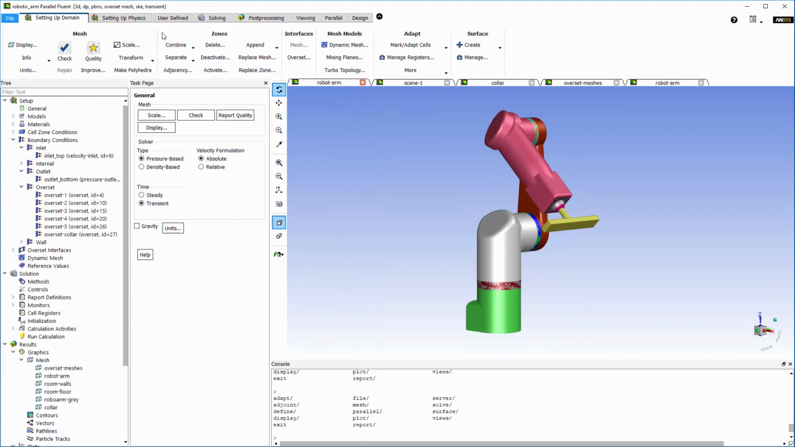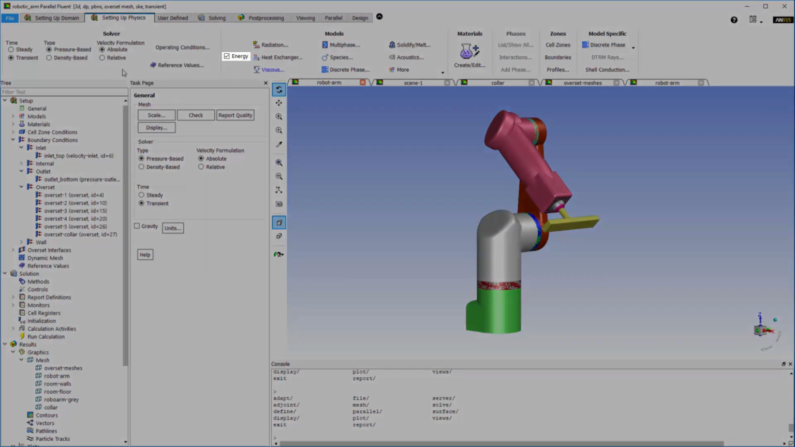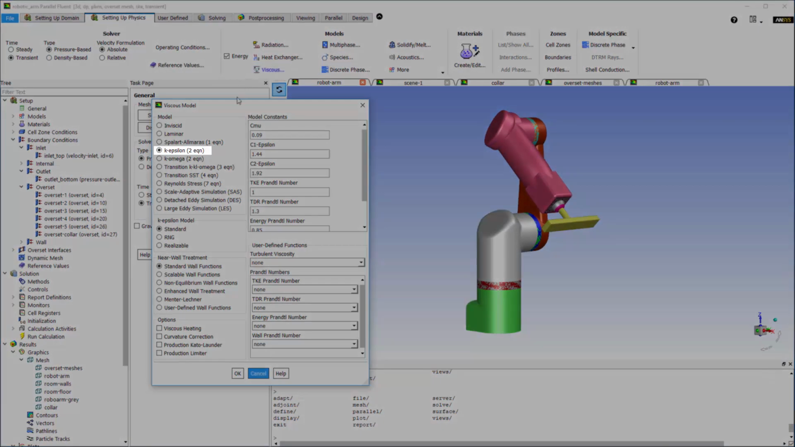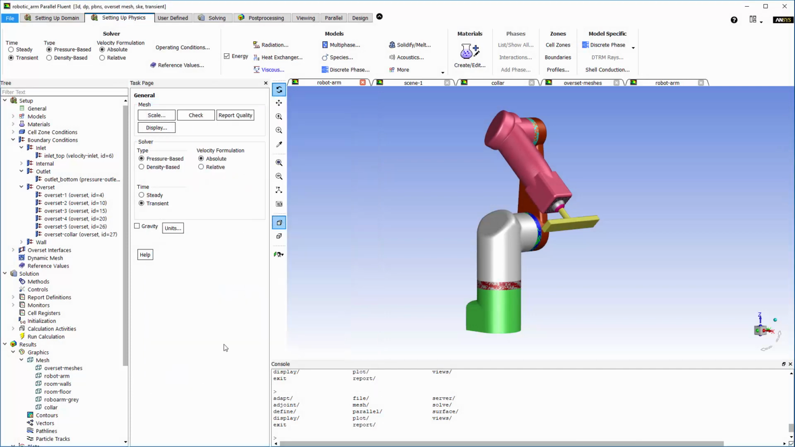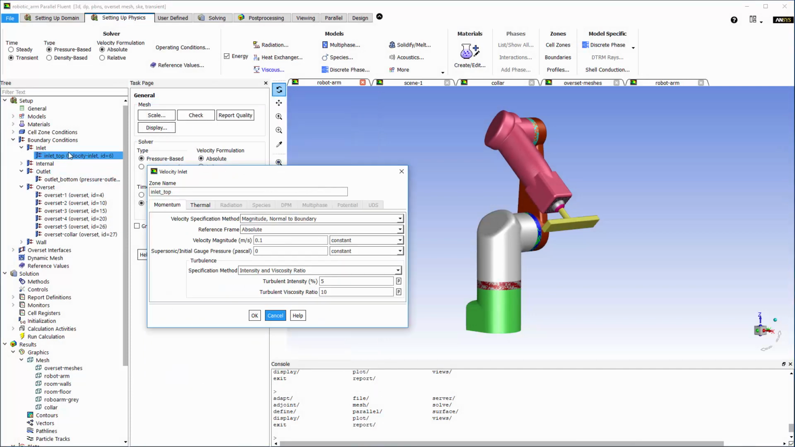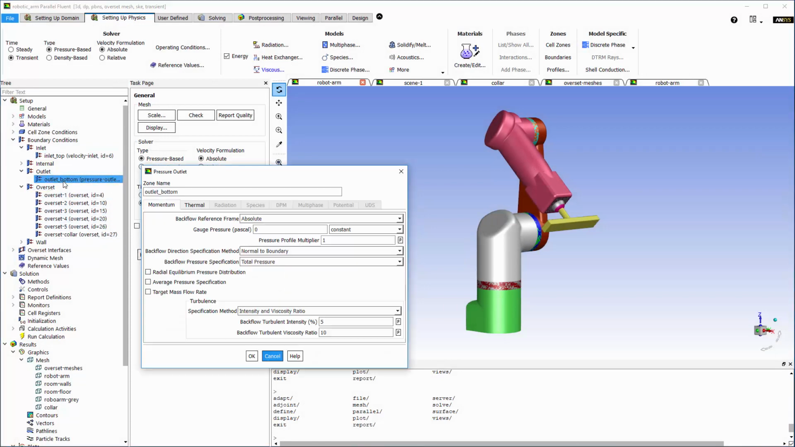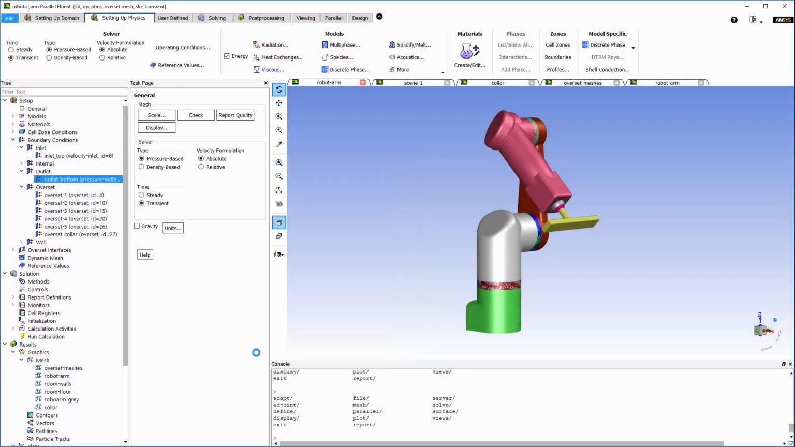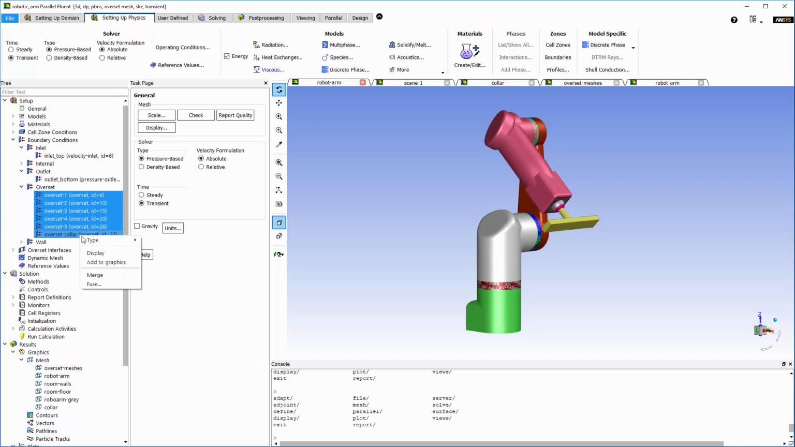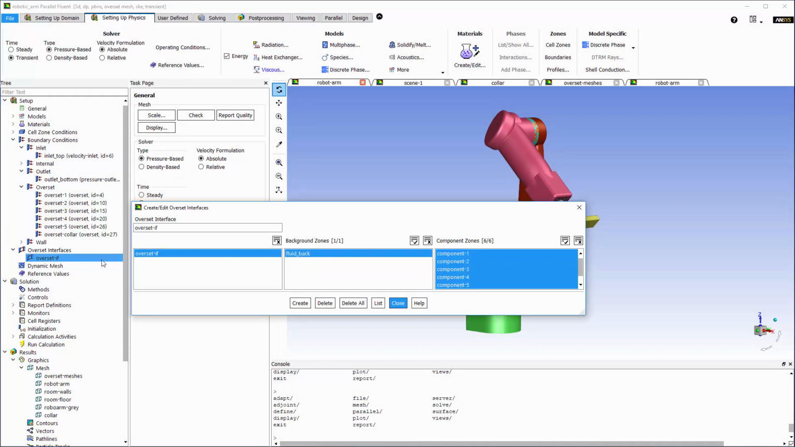I've enabled the pressure-based transient solver, energy equation, and standard k-epsilon turbulence model. For boundary conditions, I've set the inlet velocity to 0.1 meters per second and the outlet pressure to 0. I've also set the boundary conditions for all appended components to overset and defined the interface between the background mesh and all of the component zones.